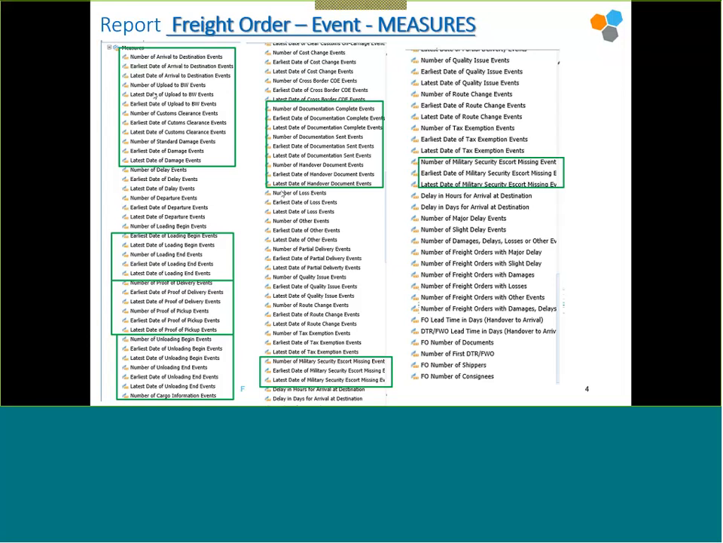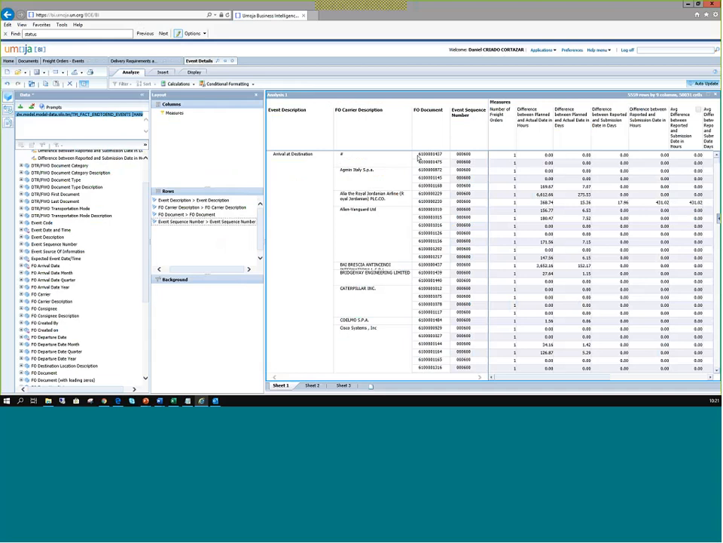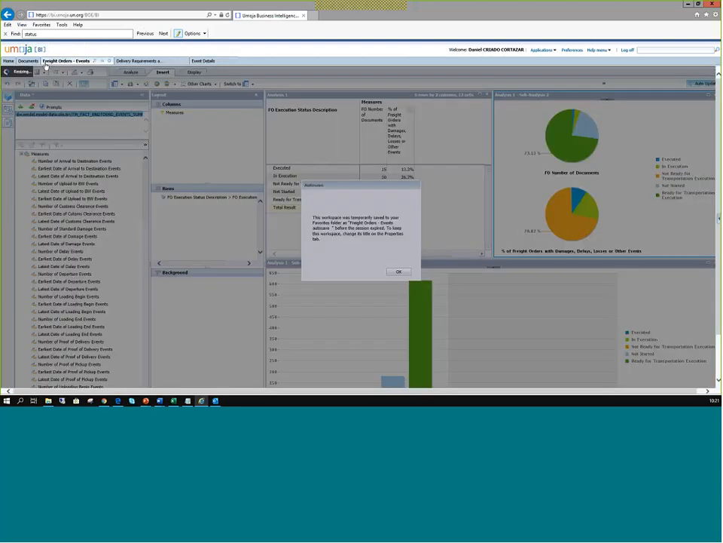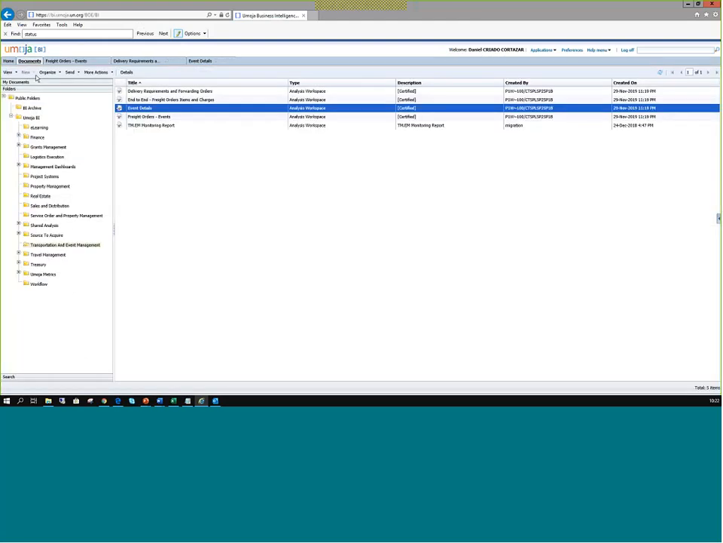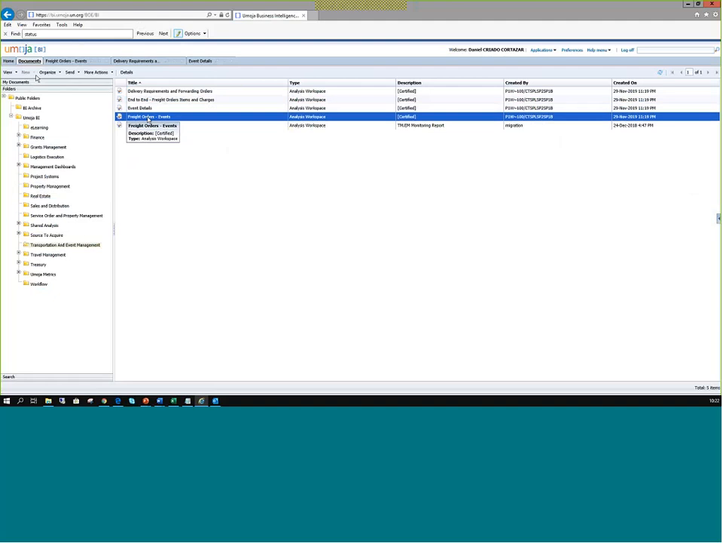So that's for the presentation and the job aid. Then in terms of the report, I think I launched it initially. Is this one? Yeah, but let me open it again. So it's documents. It was freight order and events. This one.